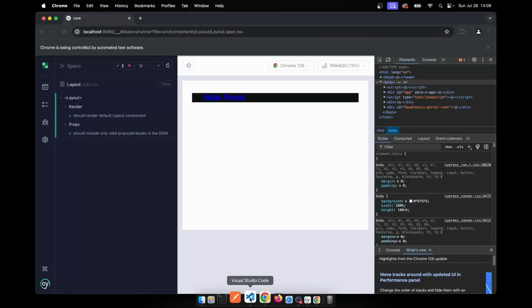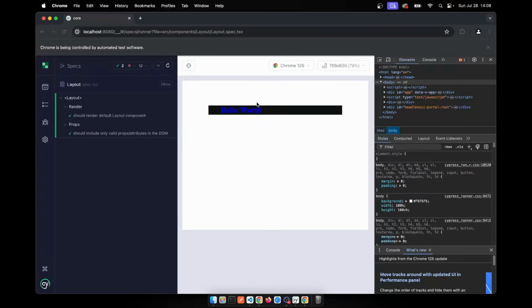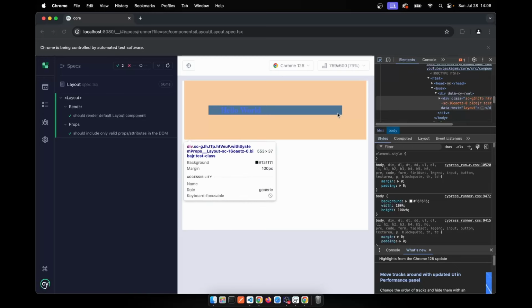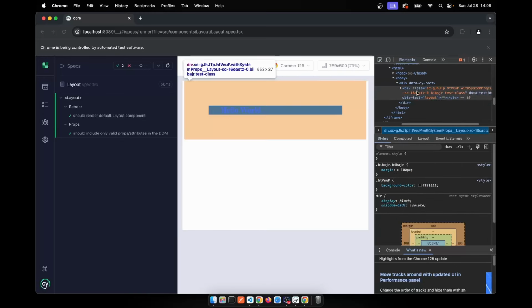So m32, I think that already applied. Let's supply a bigger value for this so that we do not have to check for the styles in the inspector. So let's apply margin of 100. You can see that margin of 100 is being applied. That div is down. And then let's also verify that m is not in the DOM. We do not want the m attribute in this div element.